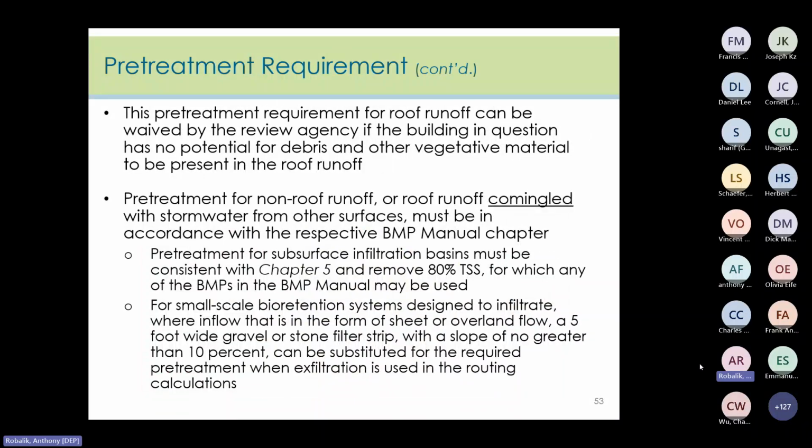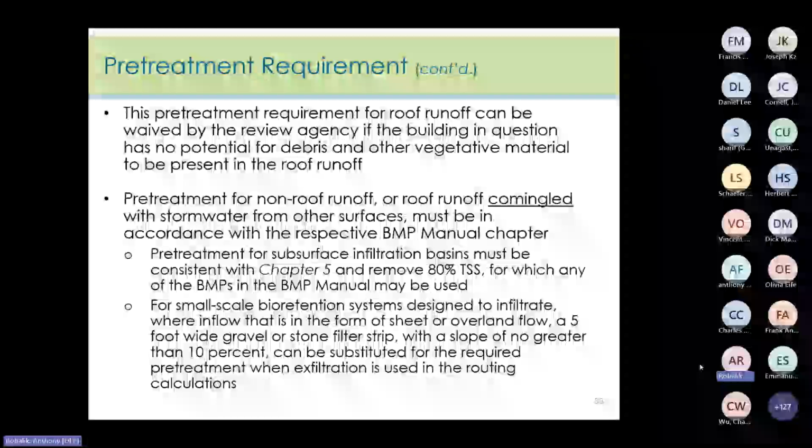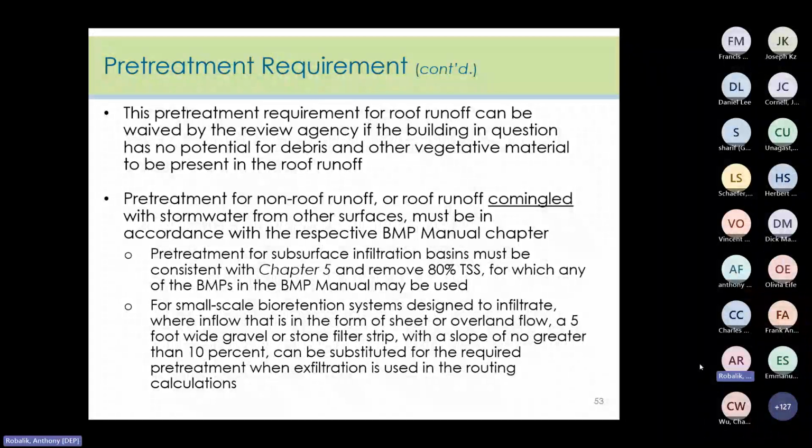So the requirement for pretreatment of roof runoff can be waived under the conditions listed here. For example, a building that is significantly taller than any surrounding trees and doesn't have a vegetative roof should not need the pretreatment. However, in making this determination, the review agency must consider the mature height of any surrounding trees.